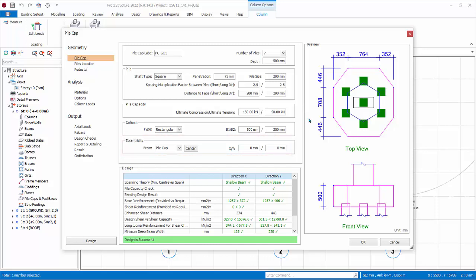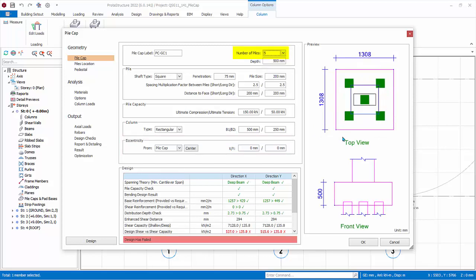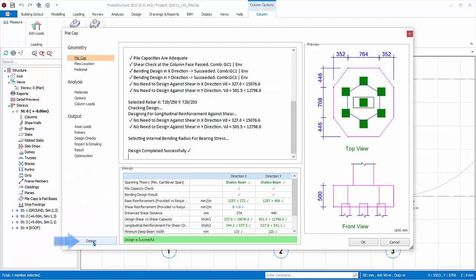If you change the key parameters, for example decrease the number of piles, the pile cap will automatically be checked. Example, change the number of piles to 5. As expected, the design will fail. If you change the ultimate compression capacity, you need to click Design icon to redesign the pile cap and revise the number of piles. Click Design and the pile cap will be redesigned to the most current parameters.